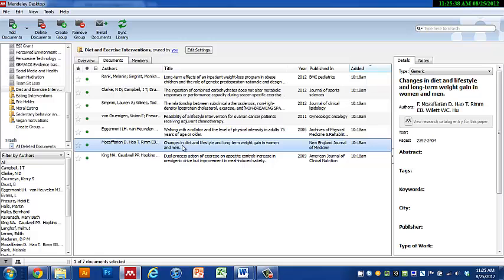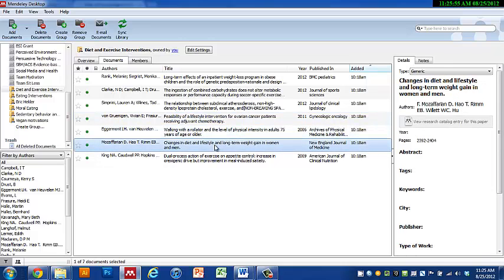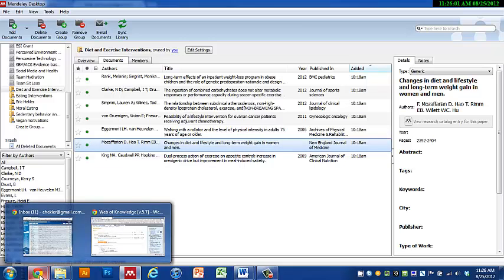So maybe this one: changes in diet and lifestyle and long-term weight gain in women and men. After I've read through all my articles and got a sense of them, I think this one really is a good exemplar of the kind of studies I want to be looking for. So you pull in the information from this. A lot of times you can start with just the title, but if that's not enough, sometimes you pull in the journal as well or the authors. But usually the title is enough.